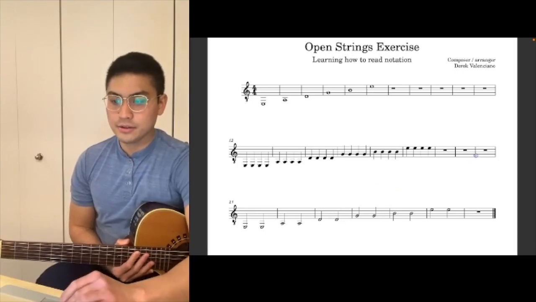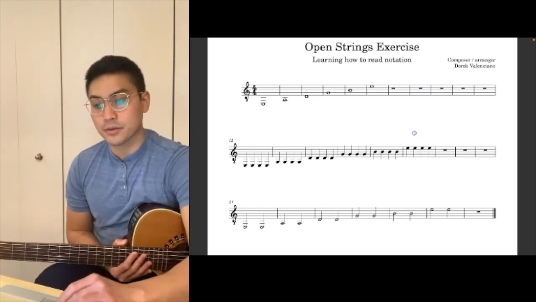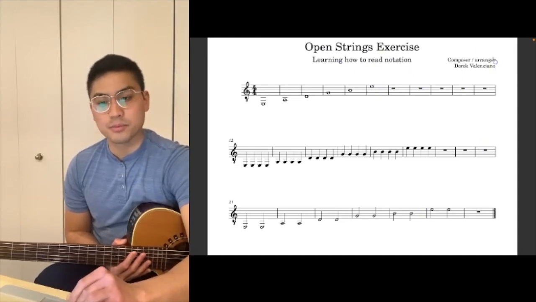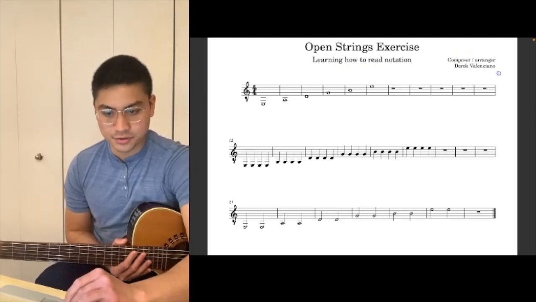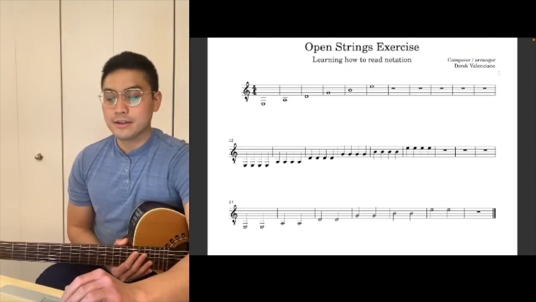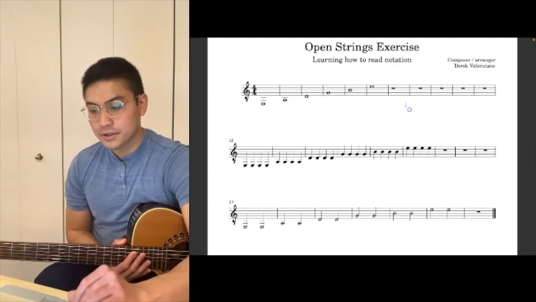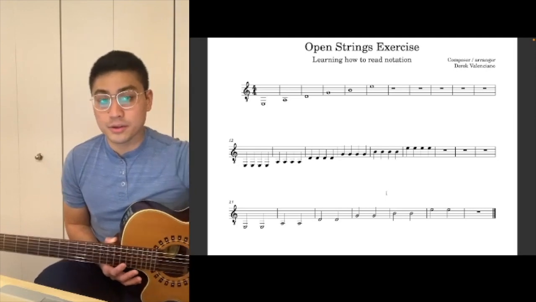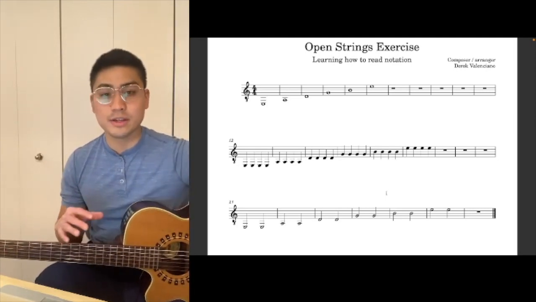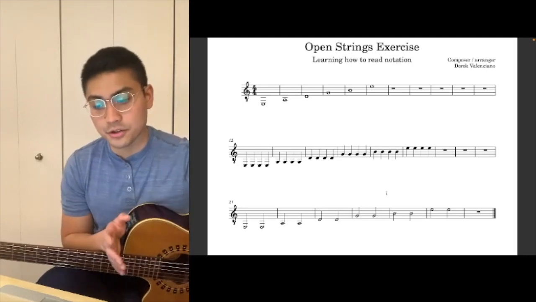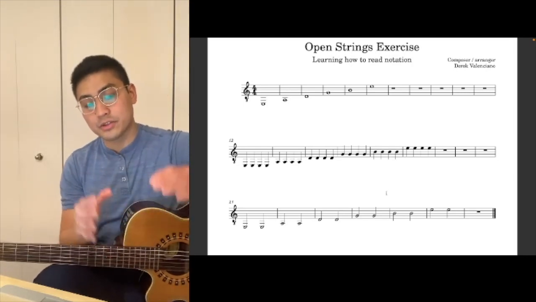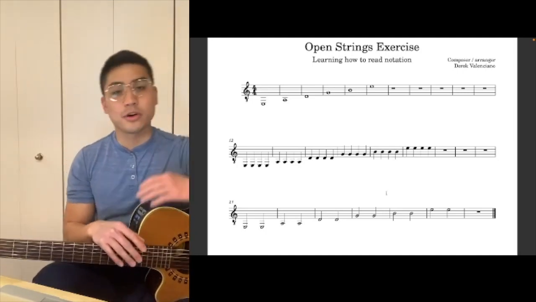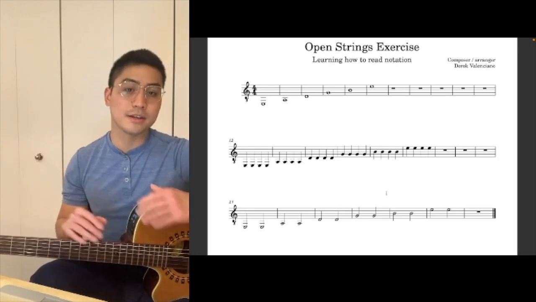On the right side, we have a PDF file that I created. The title, Open Strings Exercise, Learning How to Read Notation. Composer, arranger is Derek Valenciano, yours truly. And we have a lot of things happening here. And you might be familiar with some, or you might not be familiar with any of it. So I'm going to break it down, and hopefully after this video, you're going to be able to understand it all. It's important that we start from the very beginning, the ground up, because if you want to learn the more difficult things, you have to have an understanding of the basics.